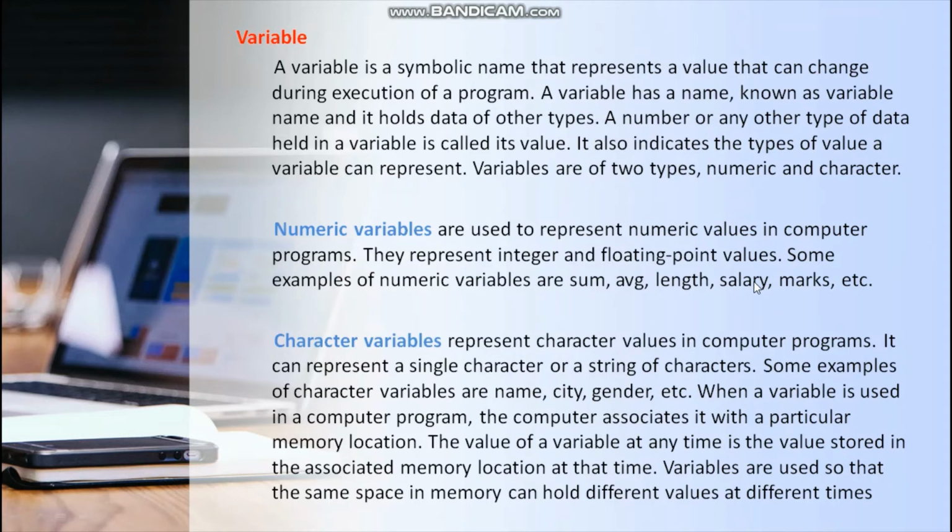Character variables represent character values in a computer program. They can represent a single character or a string of characters. Some examples of character variables are name, city, gender. Like you want to display your name, so to store your name you have to use a character variable. You want to represent the name of your city, so for the city name you use a character variable.